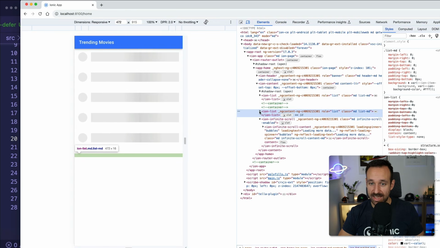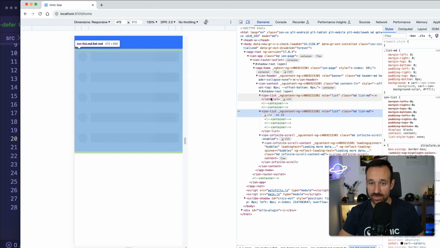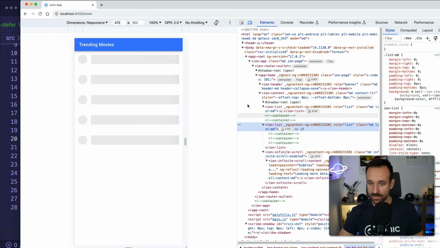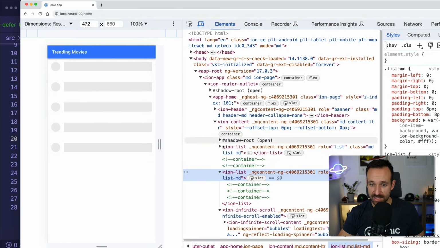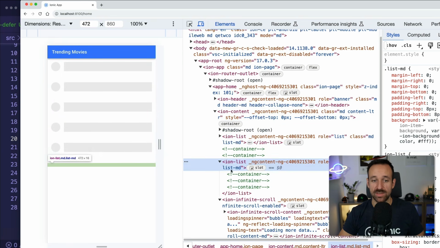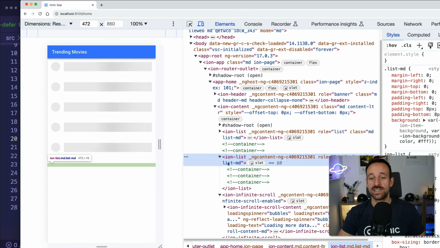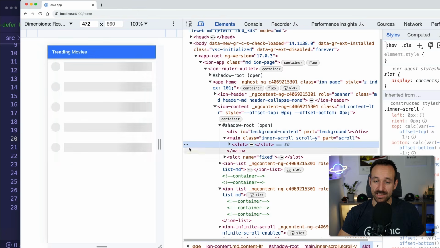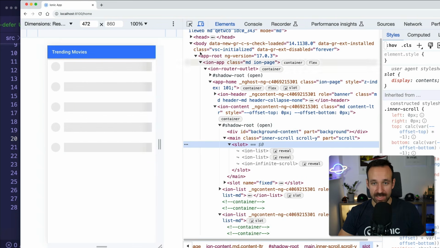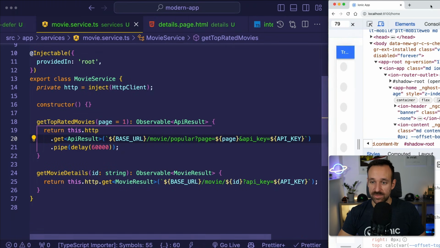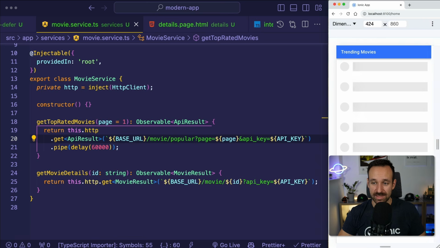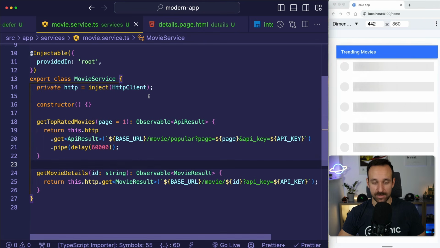This means I have already the ion list. So we have the ion list with the skeleton loading stuff up here, but we also have the list rendered already. It's empty, but still there could probably be more items included already. So it is rendering this list in more. Now, the difference comes if we use a defer block. If we use a defer block, that rendering won't happen. Let me show you.